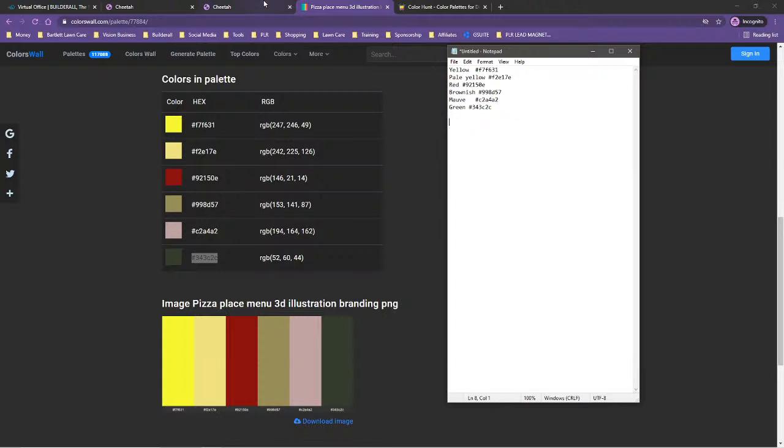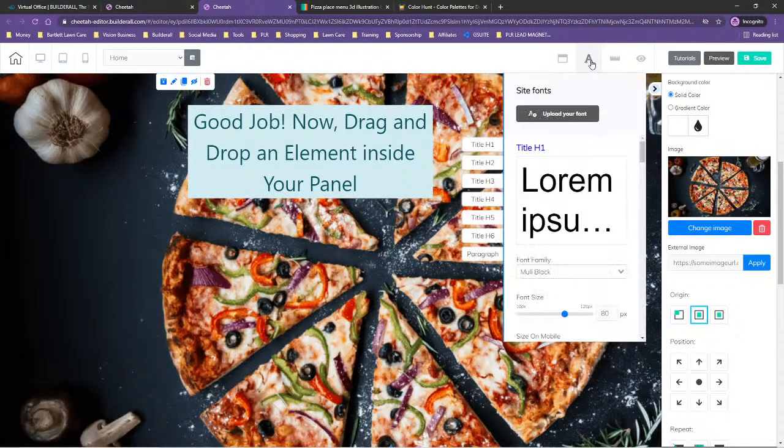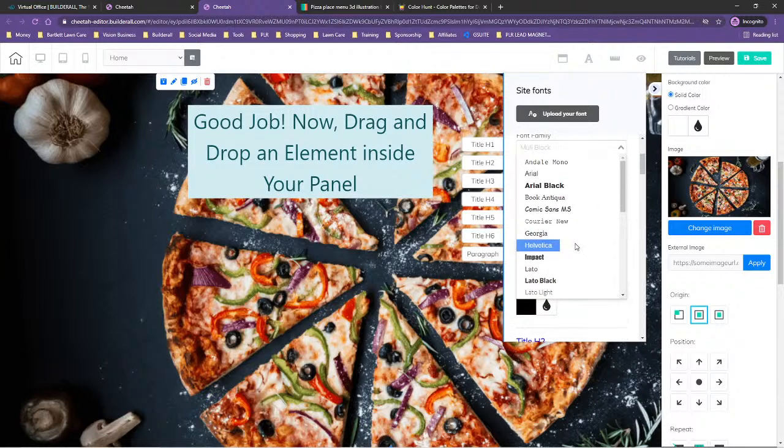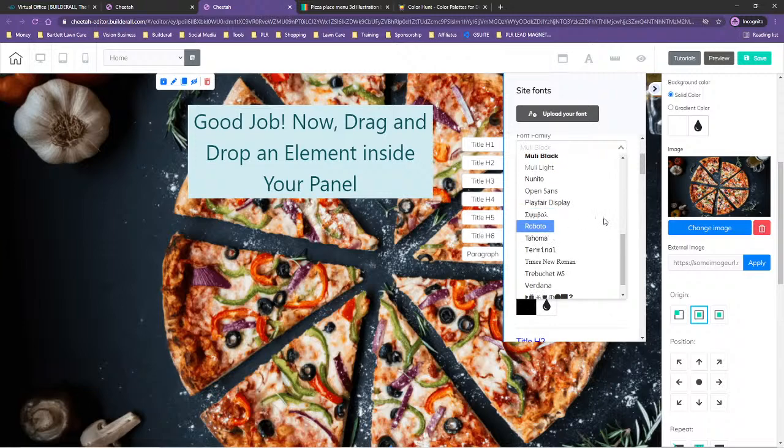And now, since I have these colors, what I really need to do is choose a font that I want to use, okay? You can upload your fonts here if you have some custom fonts you want to use, or you can choose from the drop down. This is a great option to have. However, I do not like to use the global fonts, okay?